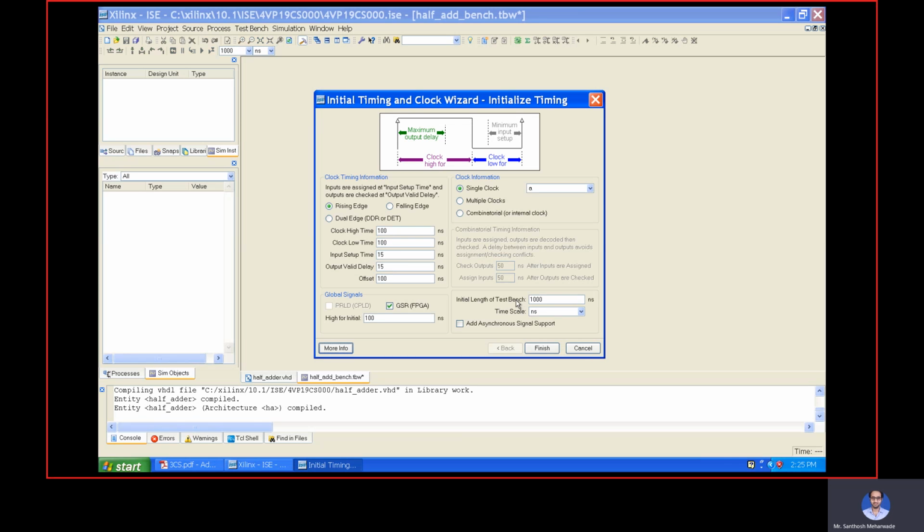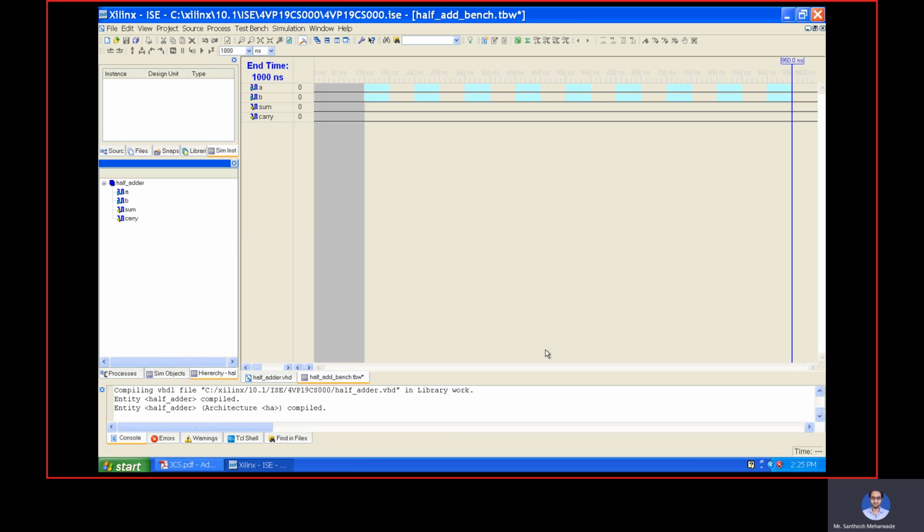Now it is asking me for initializing the time. We are not using any clock here. We are using a combinatorial circuit, so in the clock information I will click on combinatorial. By default, the GSR FPGA is 100 nanoseconds, output will be 50 seconds, and assign input will be 50 seconds. These are default values. The initial length of the test bench is 1000 seconds, and the time scale is in nanoseconds. No need to change. Just click on combinatorial, that's all. Next, click on finish.